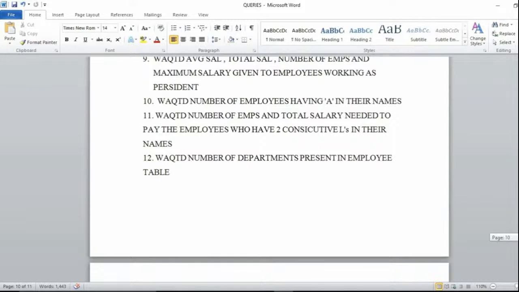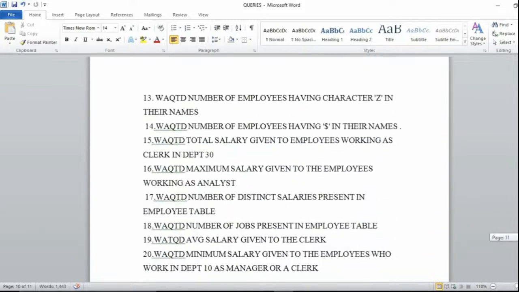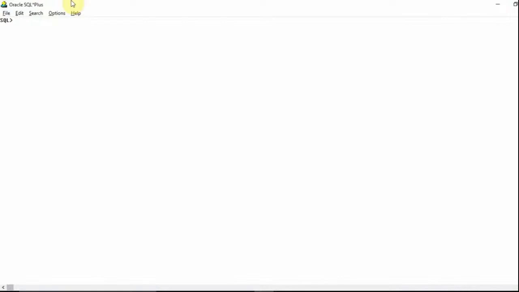Next question is, I think, the 13th one. Okay, so write a query to display number of employees having character Z in their names. This is simple, guys. Okay, so select count of star from EMP where e name like Z should be there in the name, right?